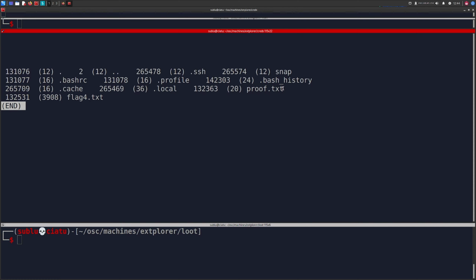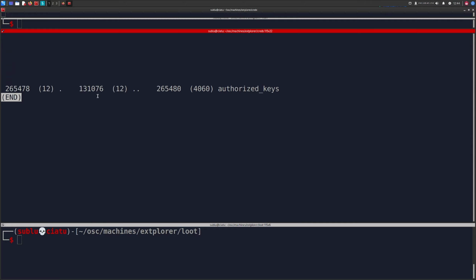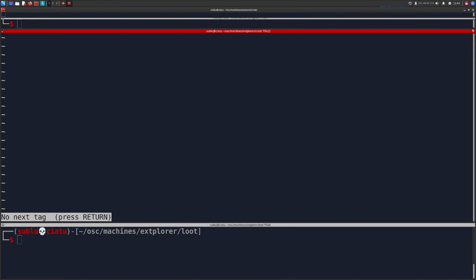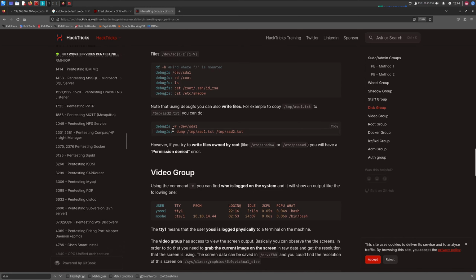So this is another way that you could have gotten it, just looking at the proof.txt. We do have an .ssh here. Let's exit out of this, and let's do cd .ssh. We have authorized_keys. Let's cat authorized_keys, and we don't get anything. I'm assuming this might be empty, or we just don't have access to it. Although, let's try this right here.